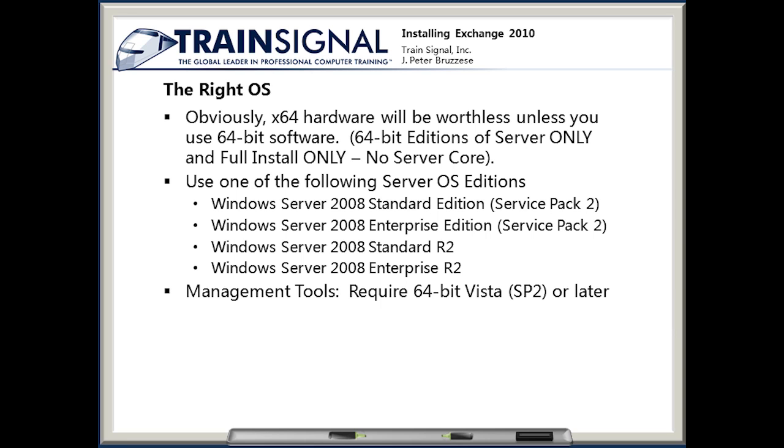In addition, make sure to choose the full install only. You may accidentally choose the server core version of the server when you're doing the installation, but keep in mind, Exchange will not run on server core. So we want the 64-bit edition of server, and we want to make sure that we have a full installation.